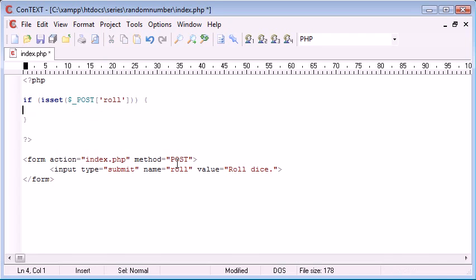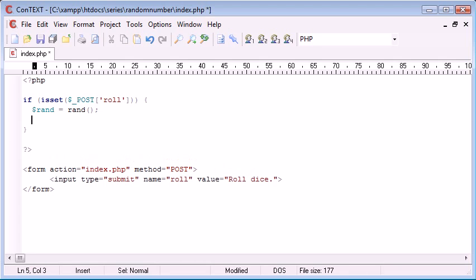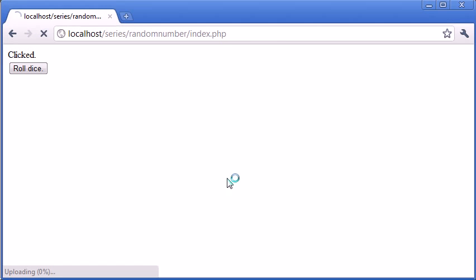What we're going to do is generate a random number between 1 and 6 when we press this, because a dice has 6 sides. So let's create a new variable called rand, and we'll set that equal to rand. Now we're going to echo out you rolled a, and then append this random number. As it stands at the moment, clicking the button gives us a massive number which is irrelevant to a dice, so the program is pointless.